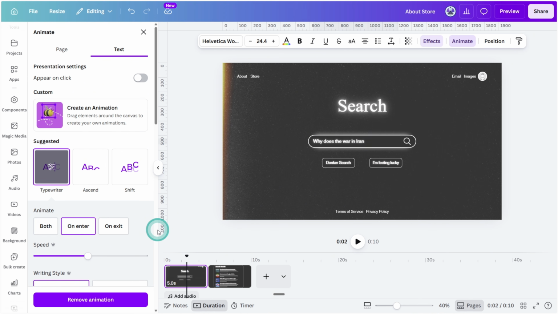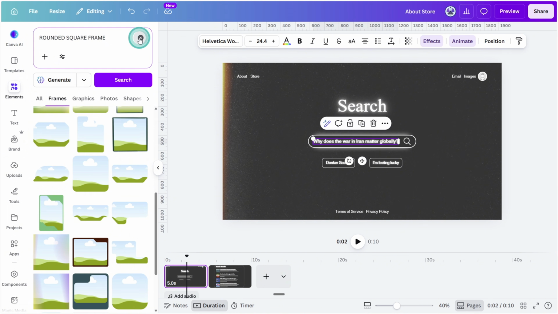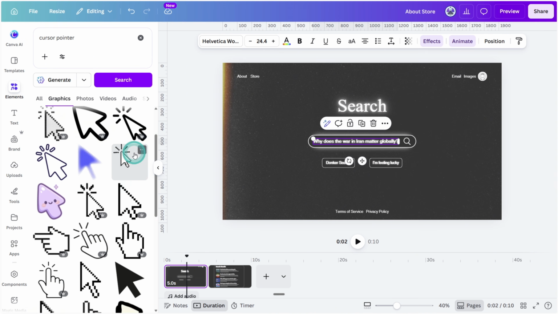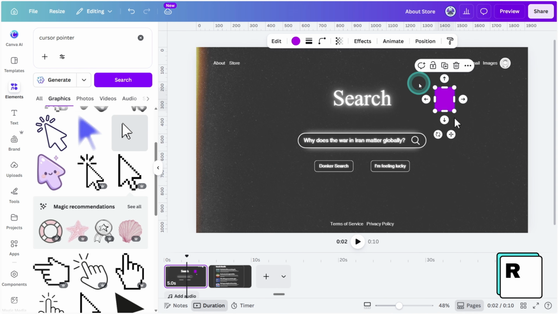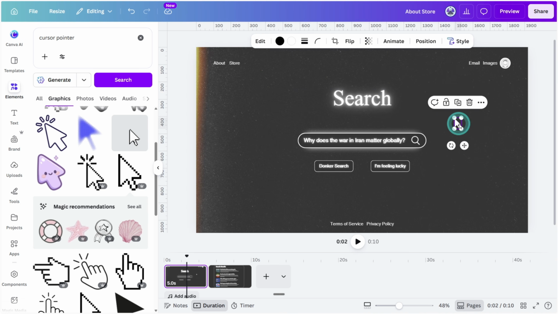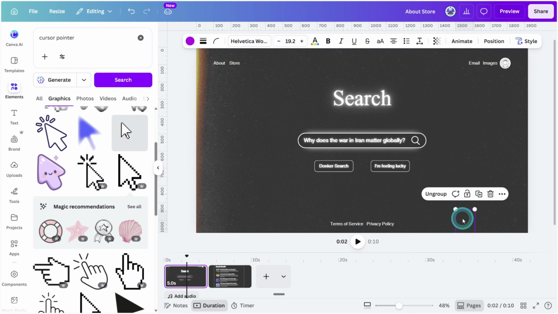Select the text layer and apply a typewriter animation. Next, open the Elements tab and search for a cursor pointer. Select one and place it on the canvas. Press R to create a rectangle. Set its transparency to 0 and group this invisible layer with the cursor so we can animate it while it's still out of frame. Move the cursor to the bottom right, making sure the invisible square remains in view.